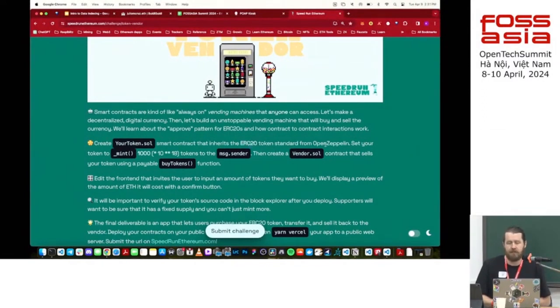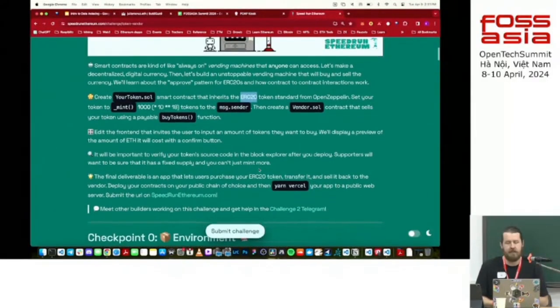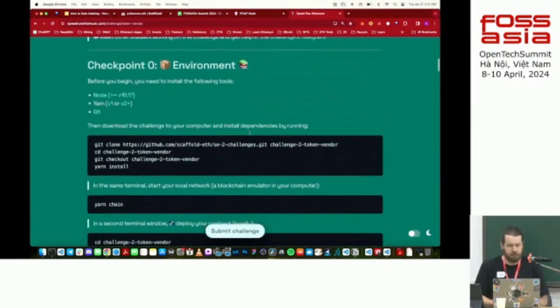If anyone has ever heard of OpenZeppelin, it's a security company for multiple blockchains, but more specifically for Ethereum, and they've created these token standards. We're going to use the ERC20 token standard, which is basically just a token for Ethereum. We're going to mint some tokens, edit our front end so that people can come and buy them, and then publish this and make it available, similar to what we did before.